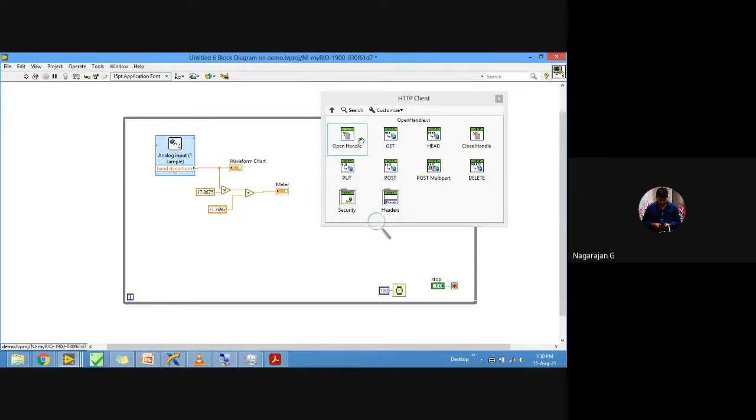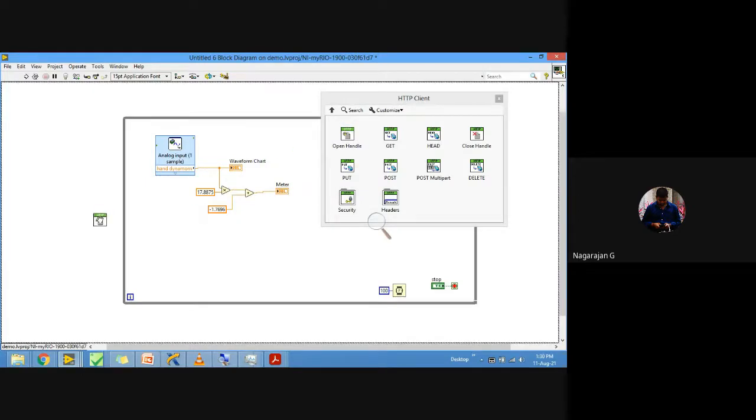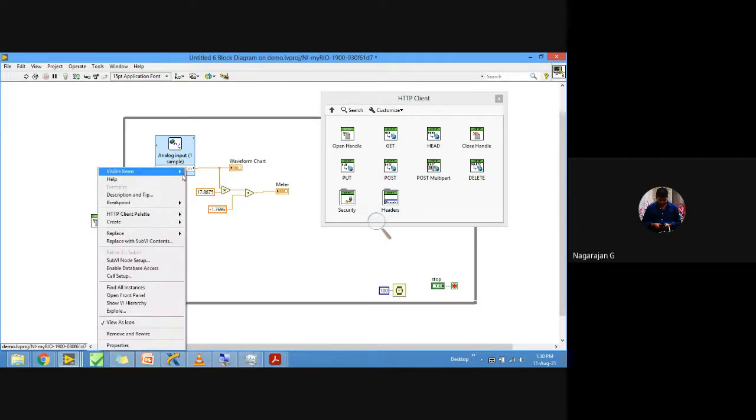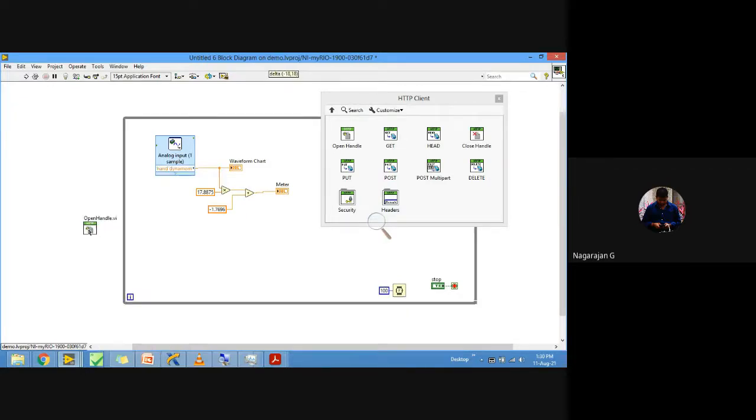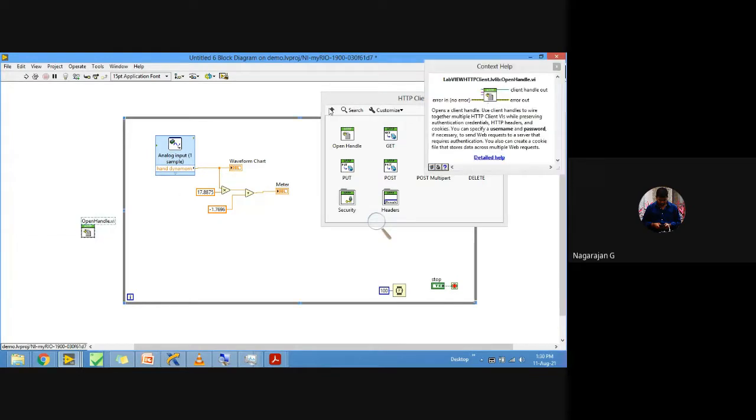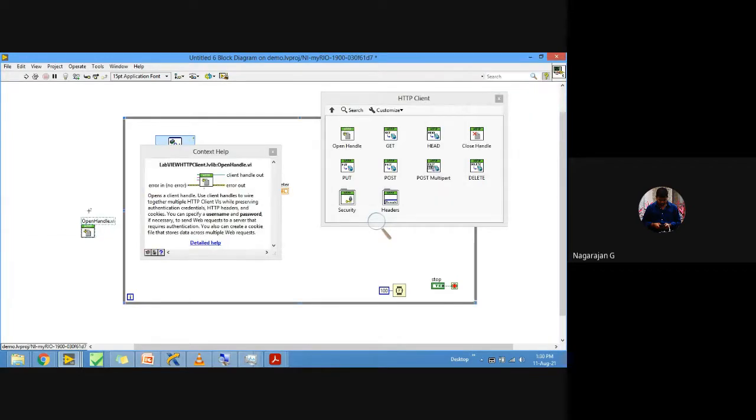Okay, so let me use an option called open handle function first. So this is a function which is going to create a reference for us, and it's going to open a session, and there is a shortcut called control H which will give you the help information about the respective function. If you don't know what exactly the function does, select and press control H. This will tell you the information. See, it opens a client handle, okay, right?